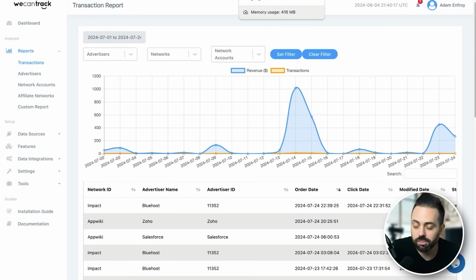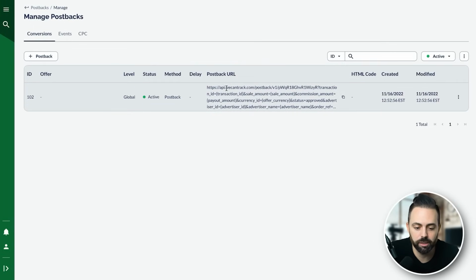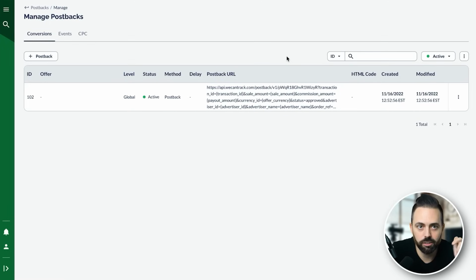I don't know the technology exactly behind it. I just know that if you set up a postback URL, your affiliate software or network will have a place where you can find it and add it, or if it doesn't, you'd have to email the affiliate manager and say, hey, can you add this postback URL for me?